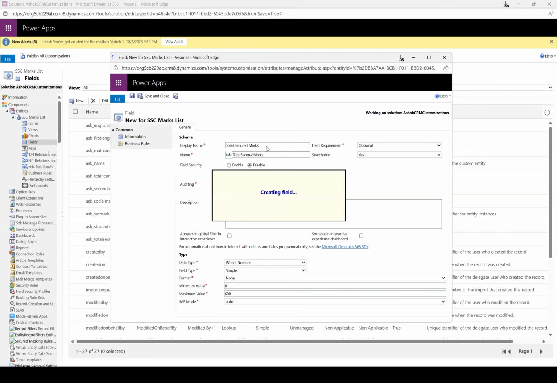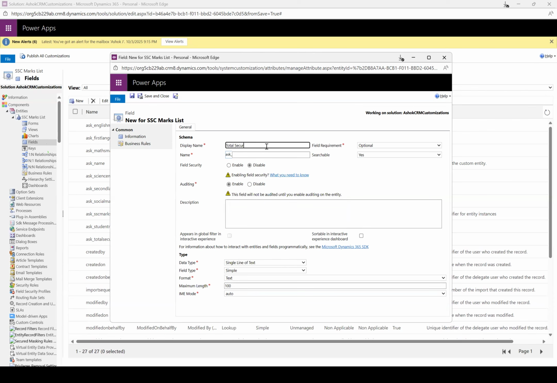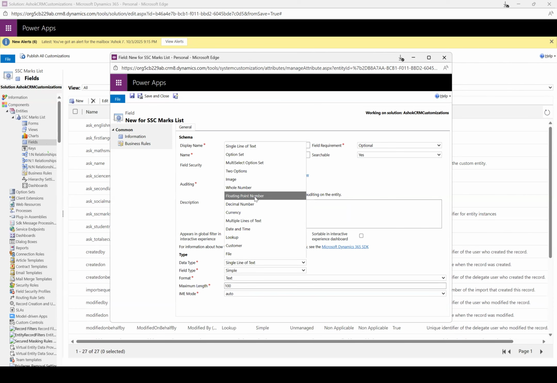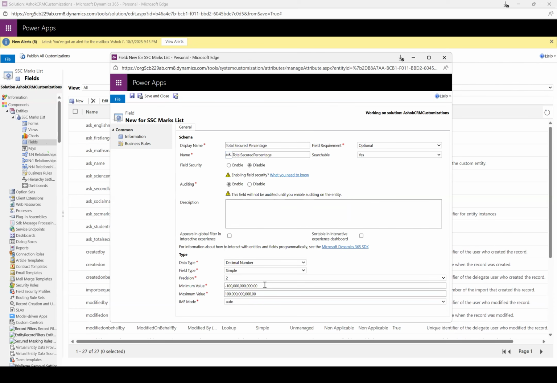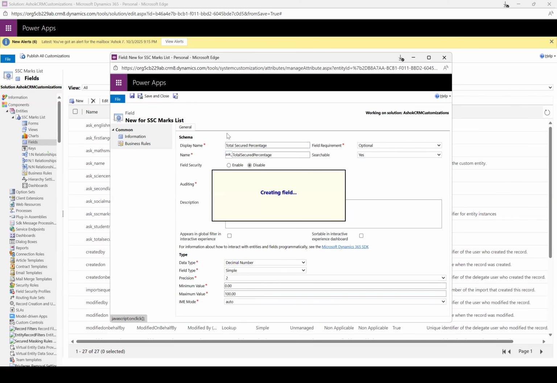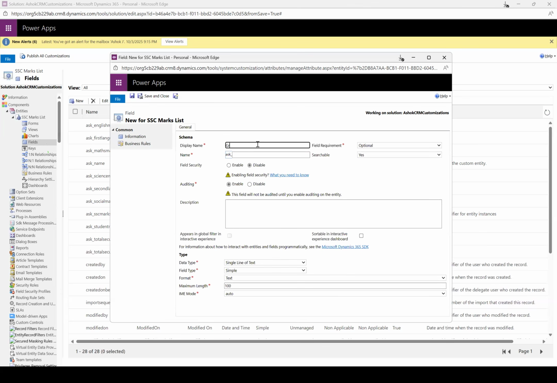And then total secured percentage. It should be in fraction, so we will use the decimal number. What is the minimum and maximum value? 0 to 100 should be. And we will create a grade and result as well.